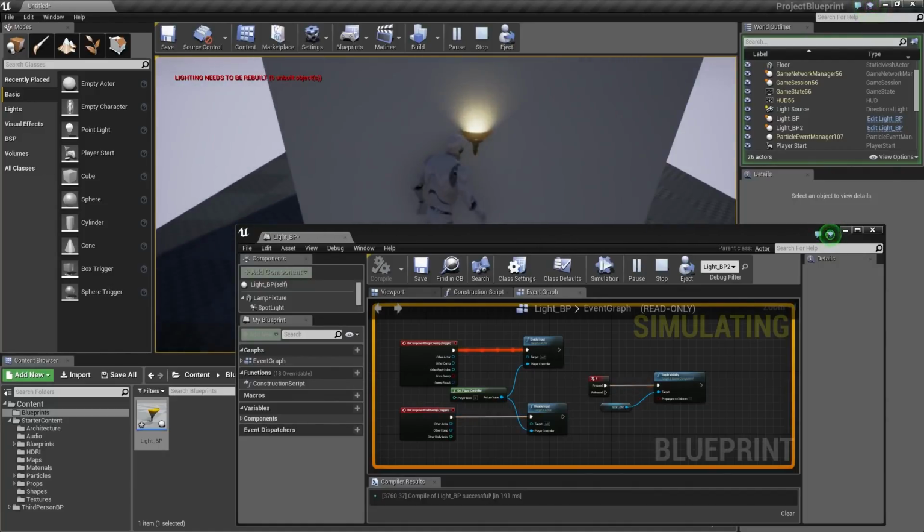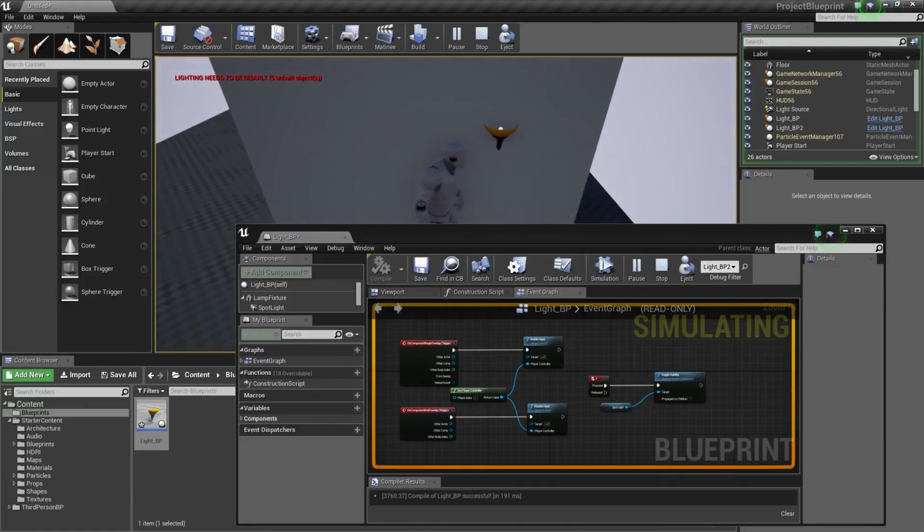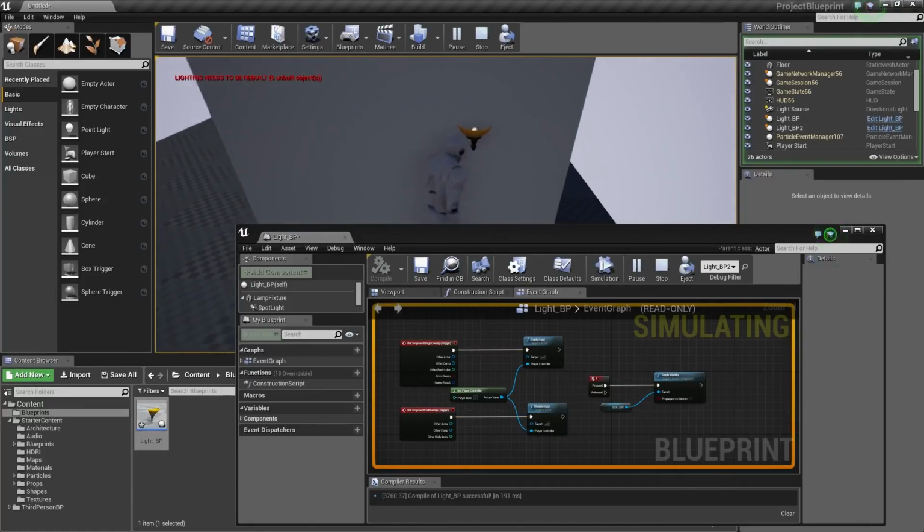There's one other thing that we need to do. If you recall, our helpful text isn't currently being displayed. We need to set it up so that when we enter our volume here, our text comes up and lets us know which key we need to press, because right now the player wouldn't know otherwise. So let's go ahead and do that.